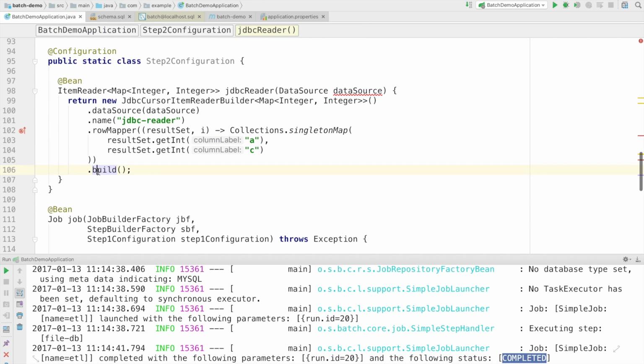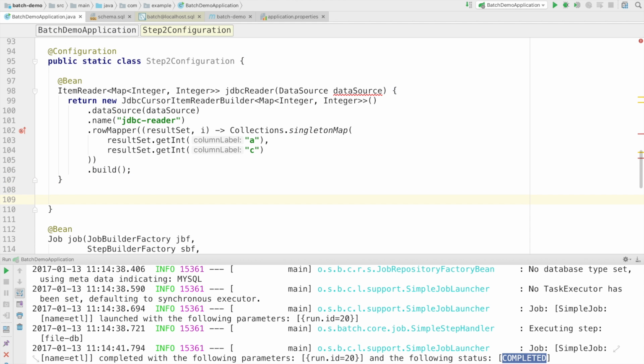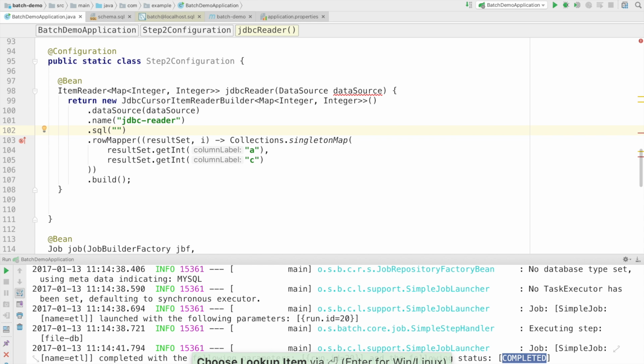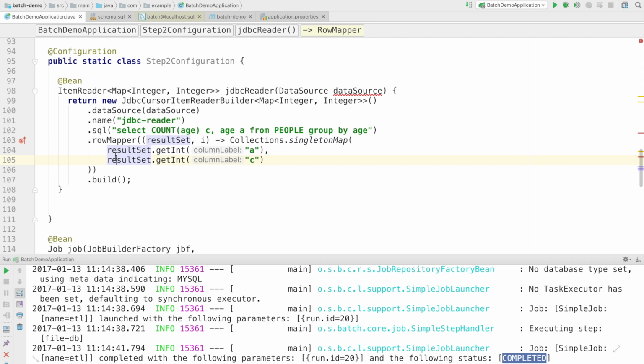Now we need to write the data. We're going to take that resulting data and then write it out to the file system, right? So we need the SQL statement, of course, naturally. So we need the SQL statement to arrive at that computed, calculated data. So we're going to say select count age C, age A from people group by age. There we are. So that's more like it. So the C will be the count, age will be A. We'll turn that into a map, a singleton map, which has one record, one entry.